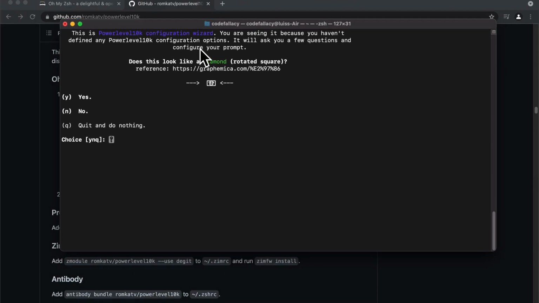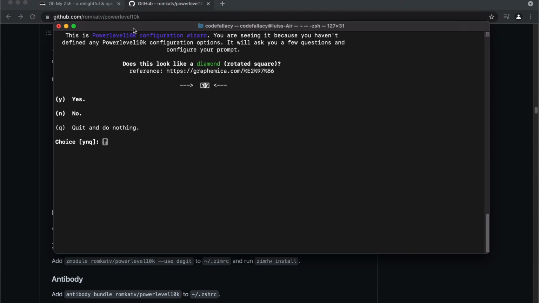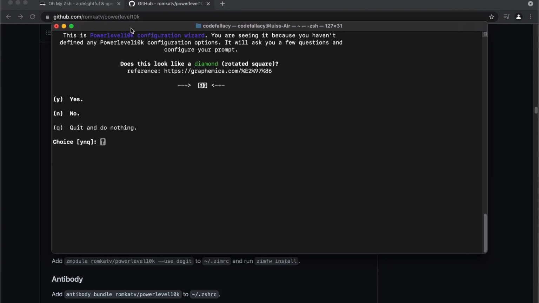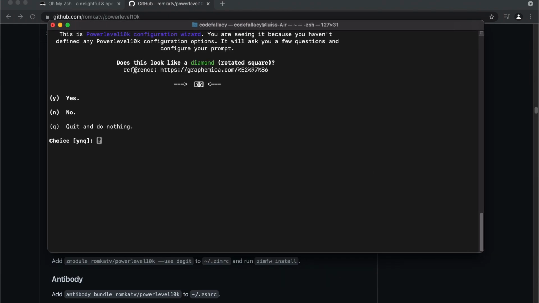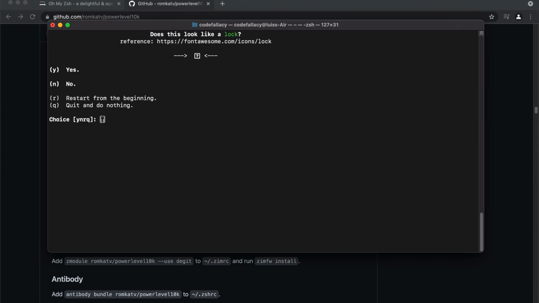And this is a pretty awesome part. So all you have to do is answer some of these questions, and then it will automatically configure everything for you. Now, it is asking you, does this look like a diamond? No, that looks like a Dragon Ball character. So all you have to do is type N right here for no. Does this look like a lock? No, it looks like a question mark. So we're going to type N for no.